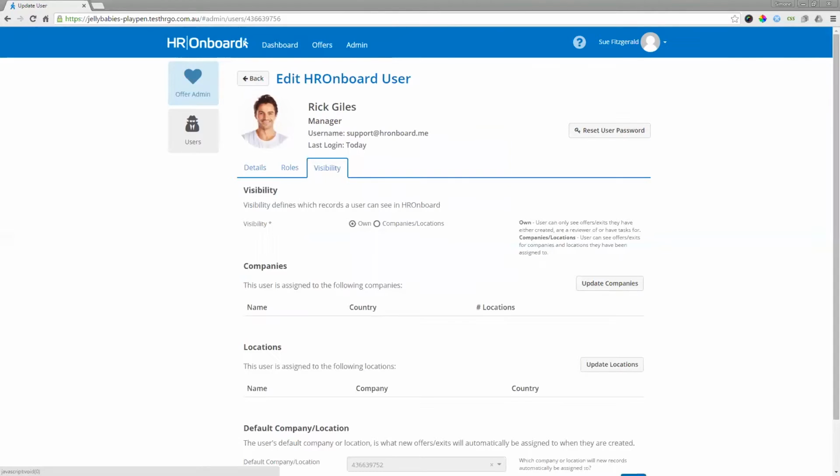This brings us to our next feature, companies and locations. We've improved the way legal entities and locations are managed. This includes the ability to define record visibility dependent on the company or location's offers and exits are prepared for. Rick currently has access to his own records. This means he can only see and search and also prepare offers, or see and search for those offers that he's created and those records that have been assigned to him. For example, he may have been assigned as part of a review process.